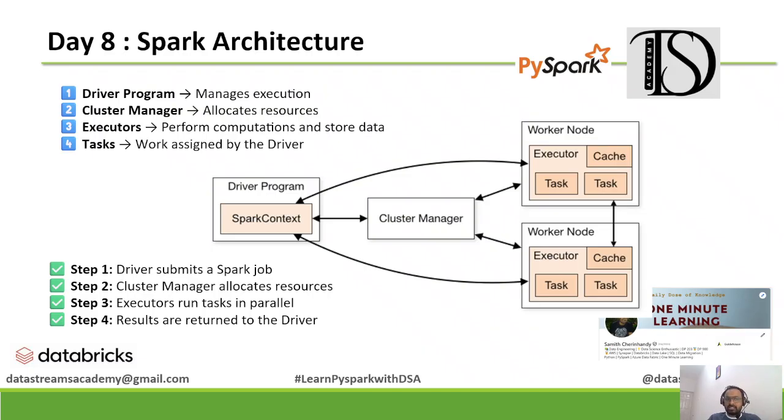Then we'll move on to the next slide. So one is the driver program, as we said, the first part of it. You see the Spark context. That manages the execution, and the cluster manager allocates the resources, like who has to do what, and the executor performs the computation and stores the data. You are processing it, taking that into memory, and all of this is done by the executor.